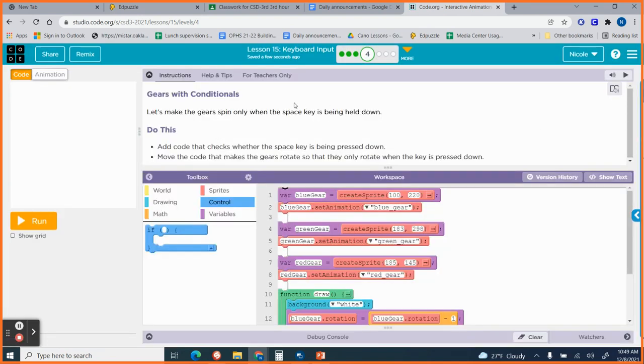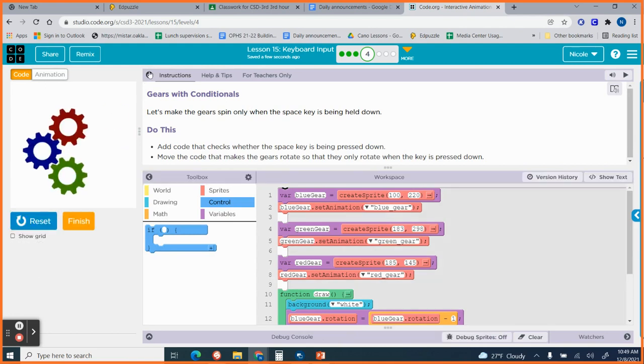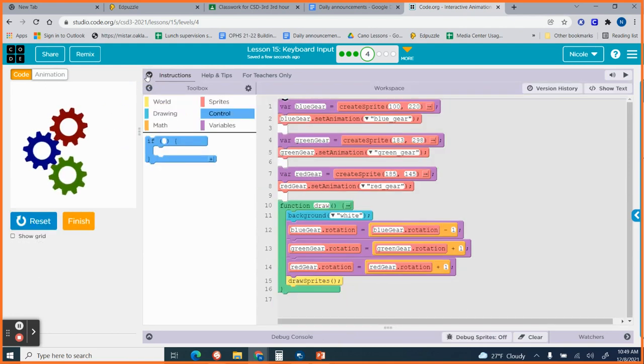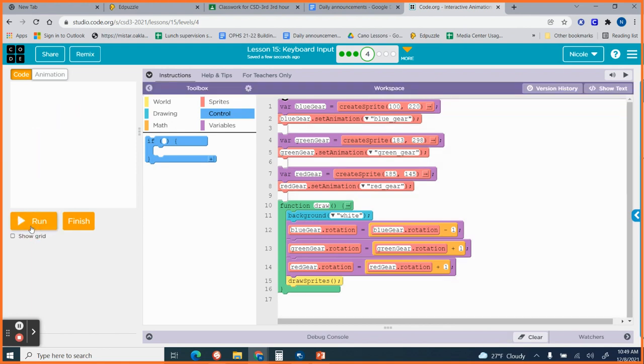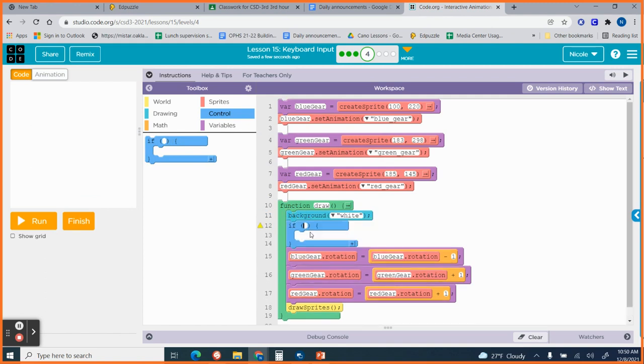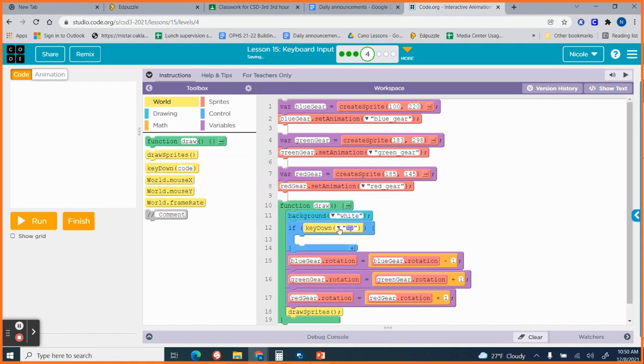All right. So when I run the program normally, the gears are already moving, right? I only want the gears to move if I press down the space bar. So I already know everything's working. So that's good. So inside the draw loop, I'm going to drop in a conditional. I'm going to give it the condition. I'm going to say, I only want this to work if key down is the space bar. So if I press the space bar, whatever's inside this if conditional is going to run.